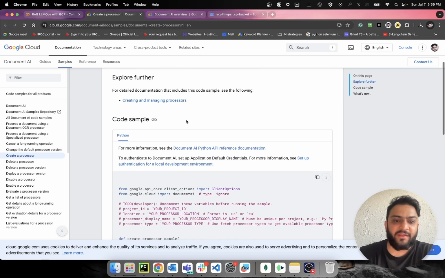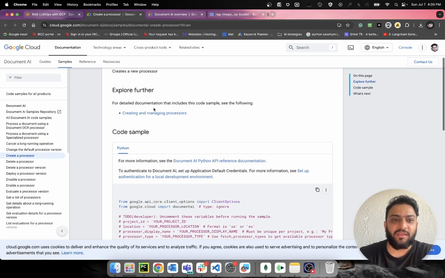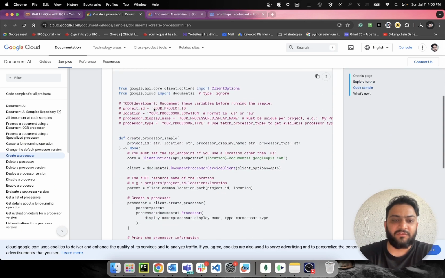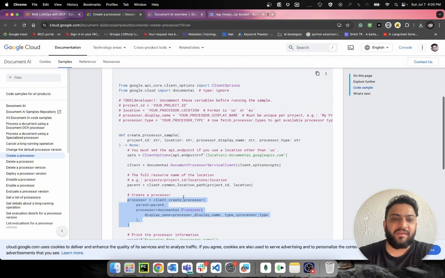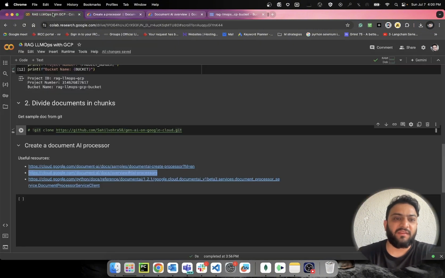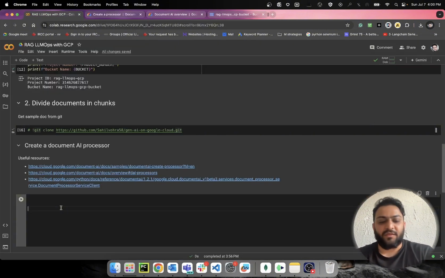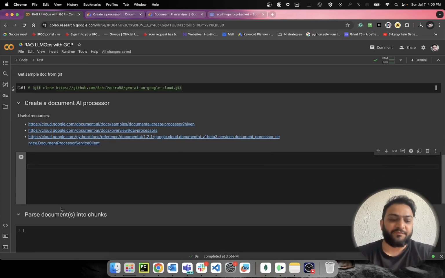You can also find further documentation on how to create a processor. As you can see, this is Python code. Basically you authenticate and create a client, then create the parent, and after that you give everything to the client to create a processor, and that's how you get the processor. Very simple steps, so we're just going to perform these same things in our document.